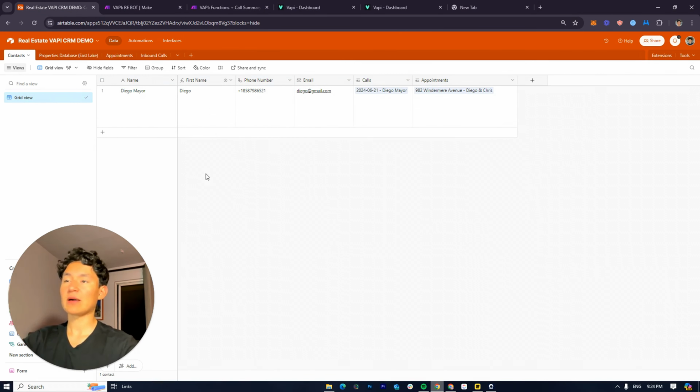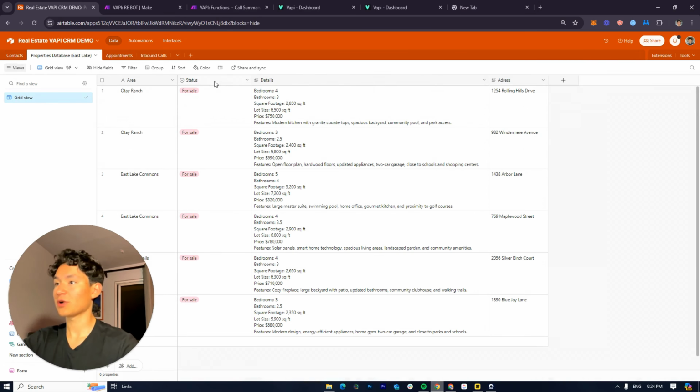So I have a pre-made one. I'm not going to be building this in this tutorial because it's pretty simple. This is just a pre-made CRM I built, which is basically like, you can use Google Sheets for this. It doesn't really matter. But yeah, I recommend Airtable because it's really good in terms of CRM and stuff like that.